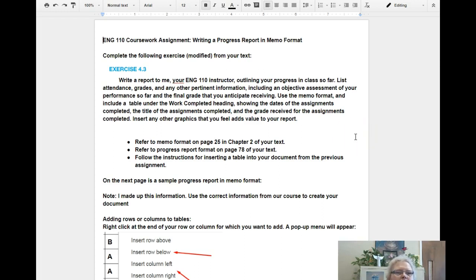Use memo format, include a table under the work completed heading. Show the dates of the assignments completed, the title of the assignments completed, and the grade received for the assignments completed, and insert any other graphics that you feel adds value to your report. You want to refer to the memo format on page 25 in Chapter 2, progress report format on page 78 in your book, and follow the instructions for inserting a table into your document from the previous assignment.